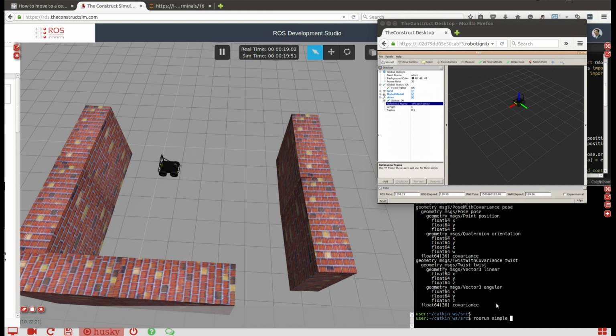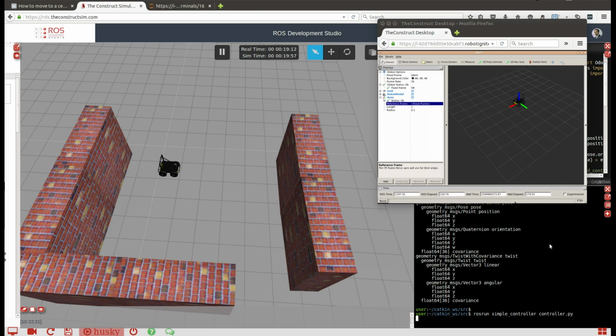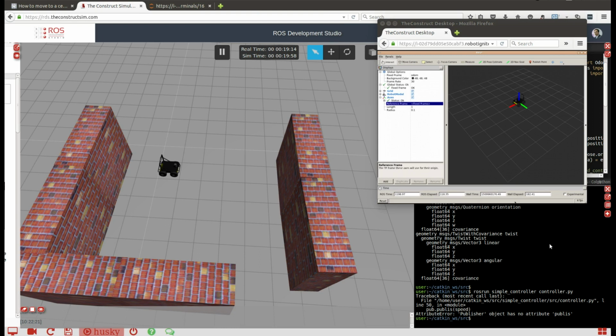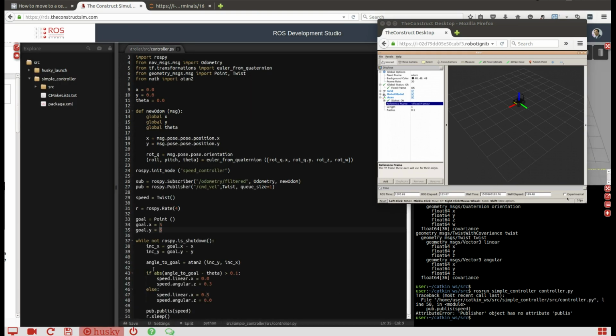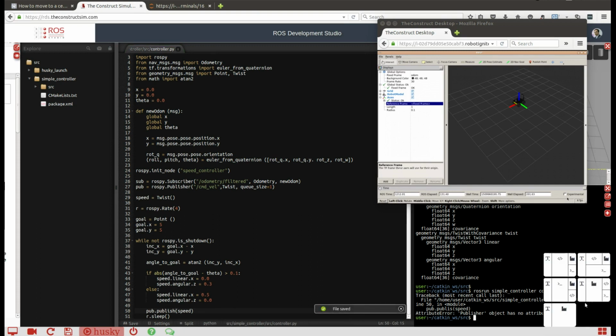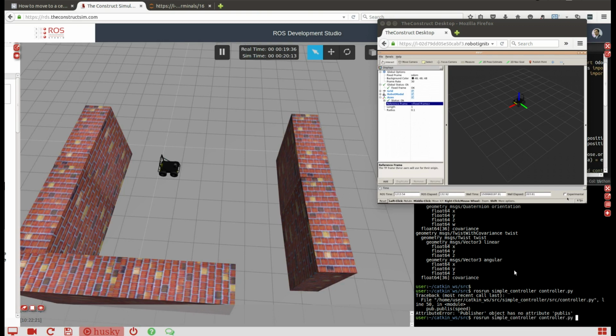Simple controller. So let's see if the robot actually turns and then moves on this diagonal. Okay, we have a problem here with the program. Let's see what's happening. Publish, publish, yeah, here I wrote it wrongly, so it's publish, publish here. That's it. Okay, let's change this again and let's relaunch it.